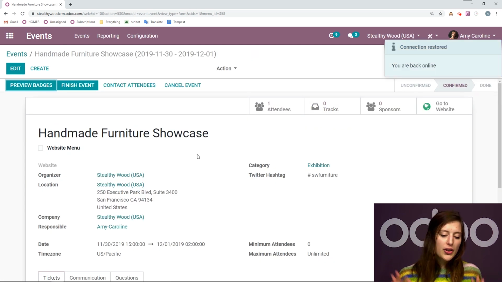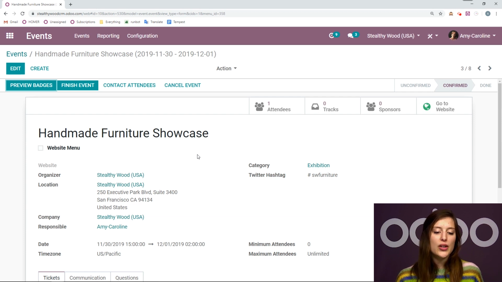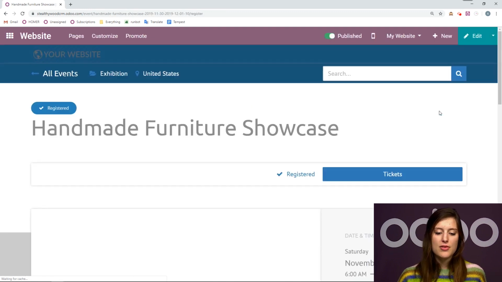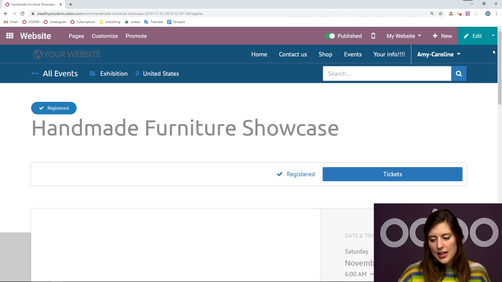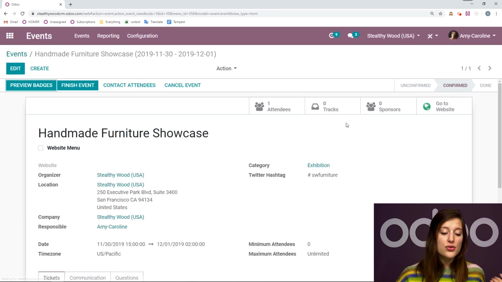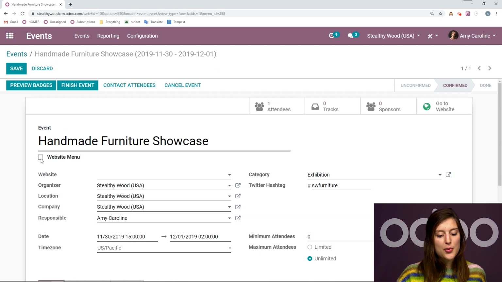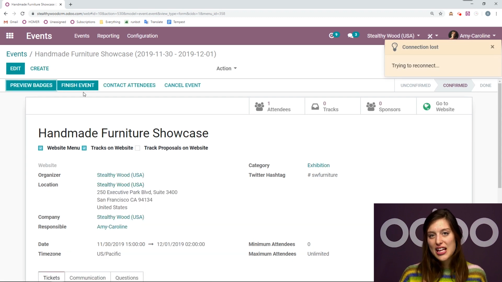All right, but before I change anything, I just want to show you quickly what it looks like on my website right now. Okay, so let's go to the website. I'm going to be redirected to my main page where my potential attendees can register. And then we can quickly go back to the back end, just like that. And we're going to then edit and select this option, website menu, and also tracks on the website, and then click on save.